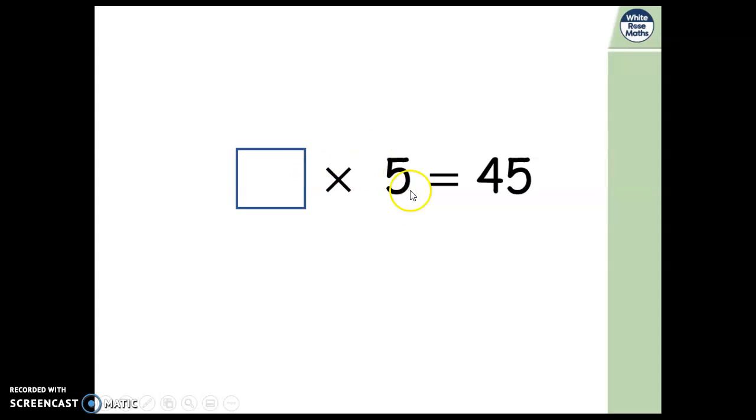Exactly the same. I've got to get to 45 and I'm counting in fives, so let's use our fingers. 5, 10, 15, 20, 25, 30, 35, 40, 45. I have got 9 fingers up.